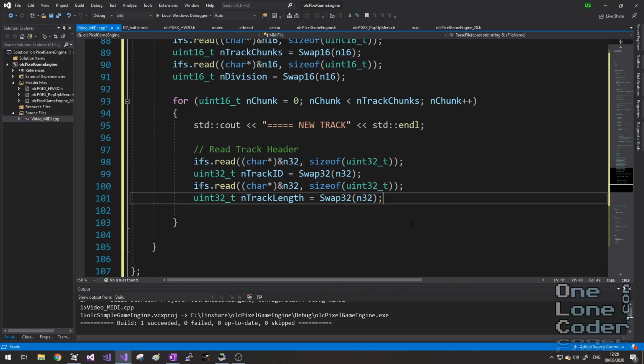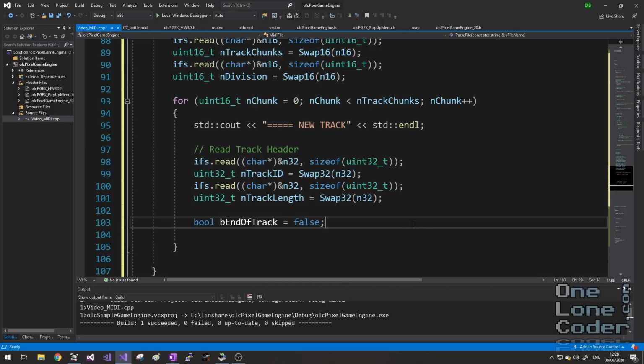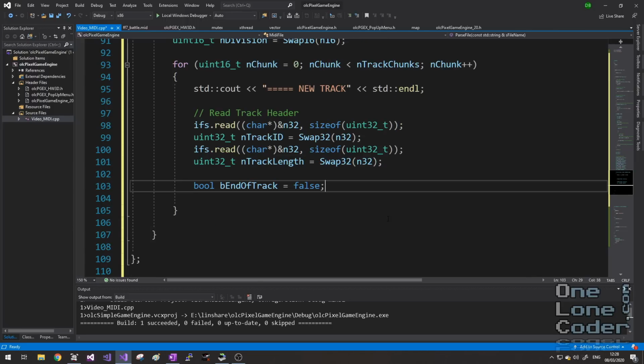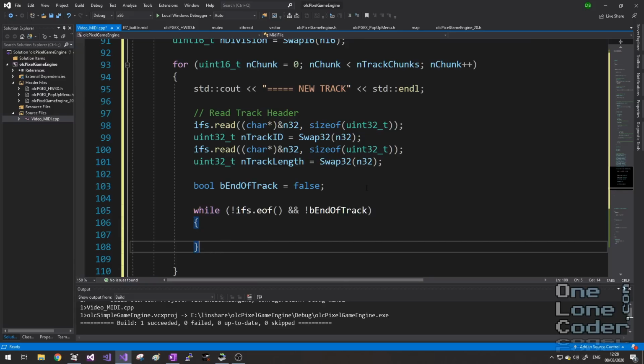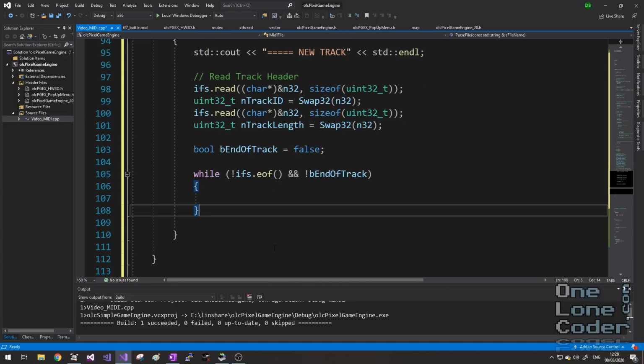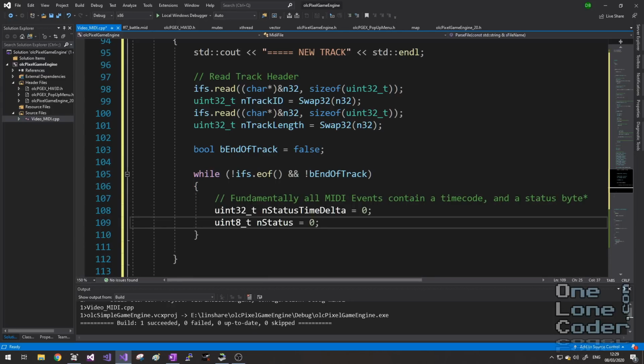There is one particular MIDI event which signifies the end of a track. So I'll create a Boolean flag just to keep track of whether that's happened. And then I will sit in a loop, making sure that we don't prematurely reach the end of the file, but also keeping an eye out for that event to occur, where now we're going to read in and process the MIDI messages. I'll start by assuming that all MIDI events contain a time delta value and a status value.